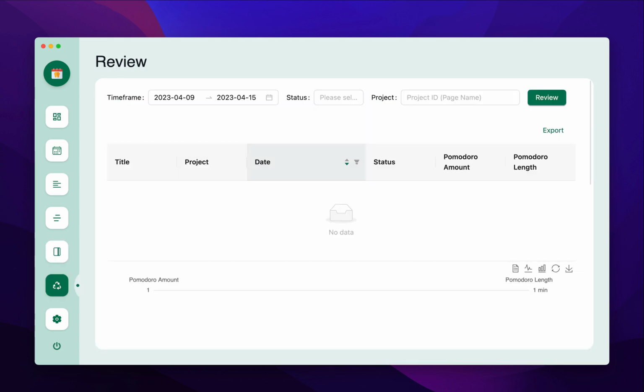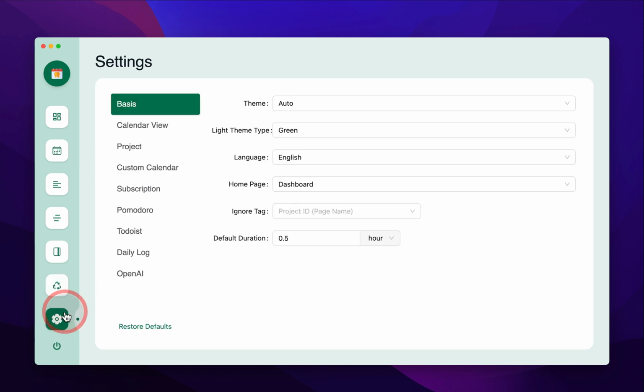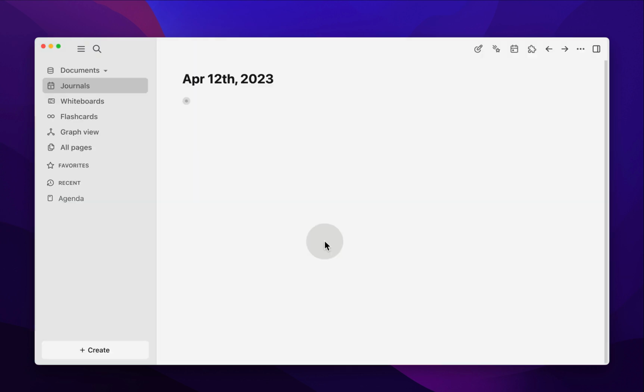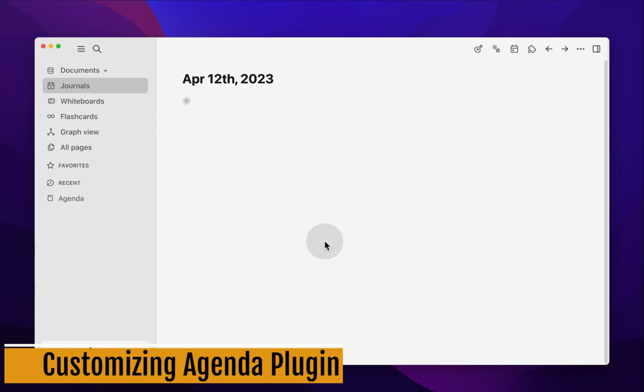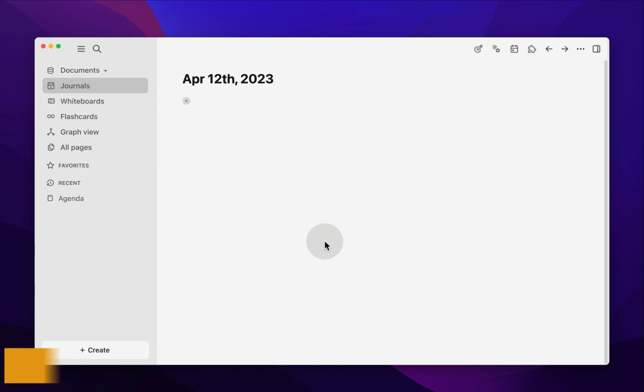The next tab is the review tab, which is one of our favorite features of Agenda. It keeps track of all your completed tasks and is a great way to visualize your time spent on tasks. The next is the settings menu, and the button below it takes you back to your Logseq directory. The Agenda plugin is highly customizable. You can customize the color of the events, calendar view, theme, and more. Here are some of the basic things we recommend you customize before proceeding with the guide.